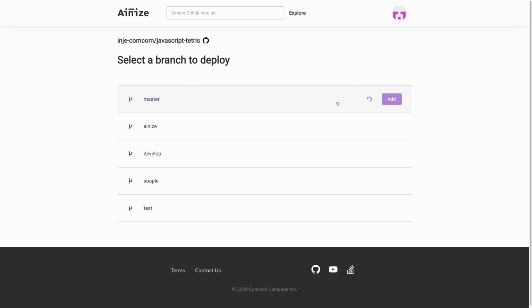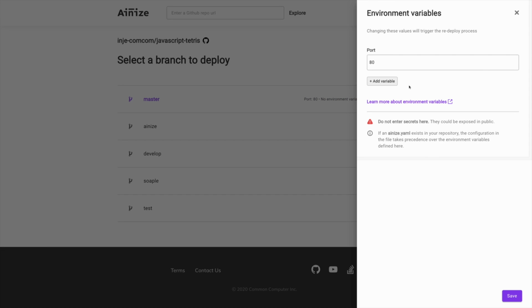Then it checks whether the branch of the repository has a Docker file or not. If it has a Docker file, this port and environment variable setting menu will be shown. If you click the menu, you can see this environment variables drawer. Here, you can change the port you want to expose. You must check the port number used by the application. If the port number is incorrect, the application will not work properly.